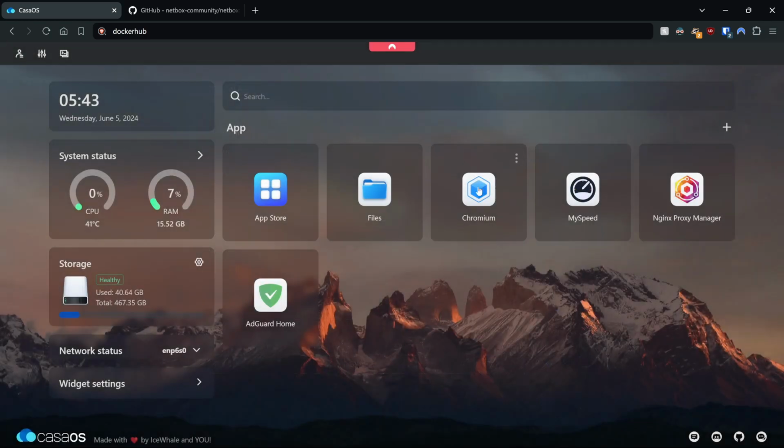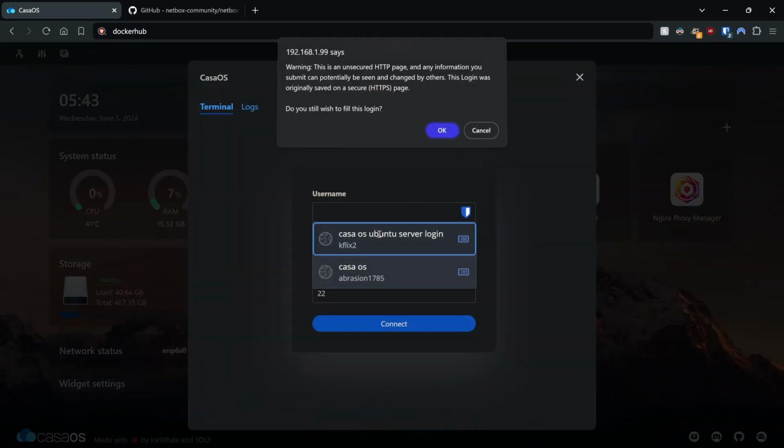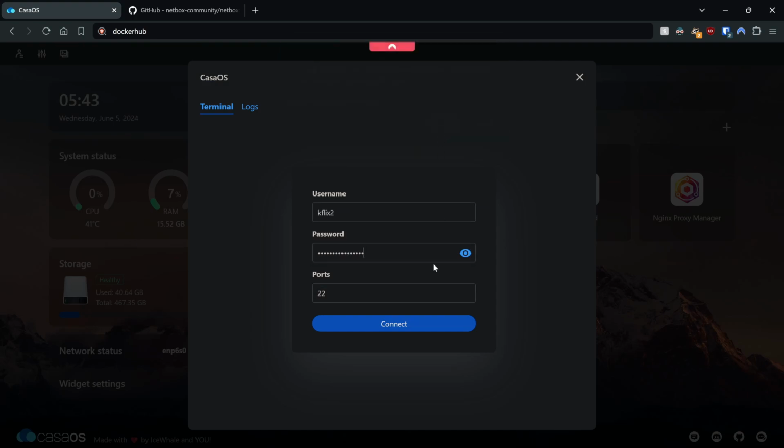There's a lot of different configuration options that need to be met here, but there is a simpler way to do this. So what we're going to do is, if you go to the top here, terminal and logs, third button across, you're going to log in with the underlying operating system username and password. This is not your Casa OS username and password. This is the underlying Ubuntu or whatever Linux distro operating system that you have, unless of course you've got them as the same.